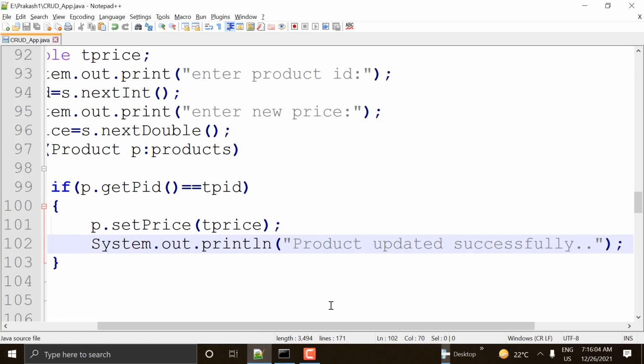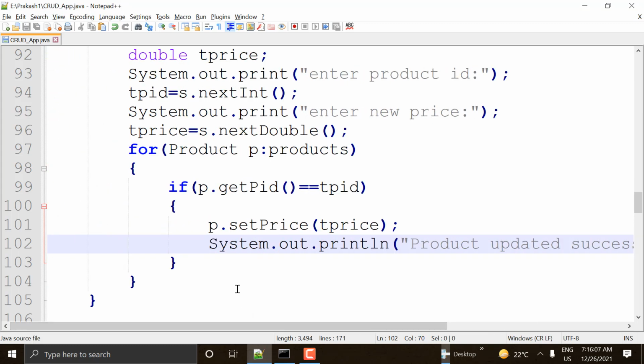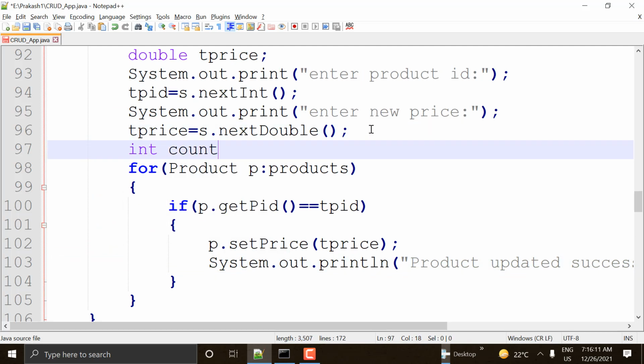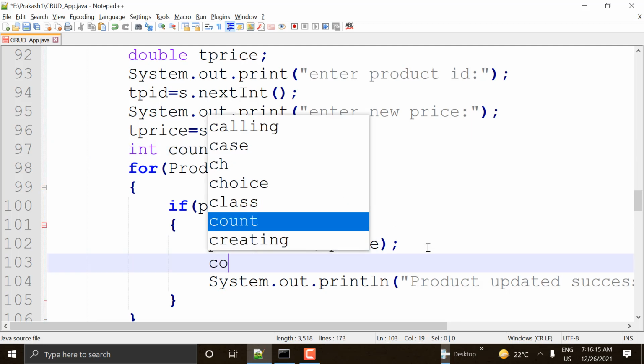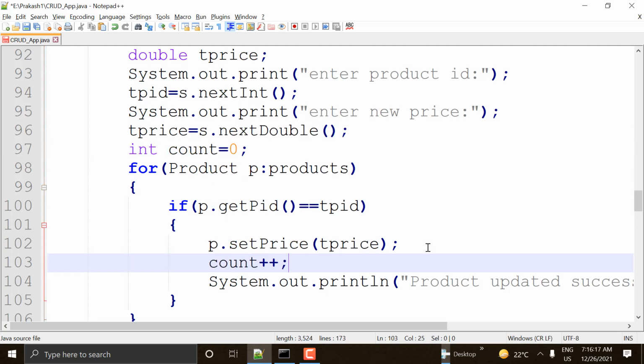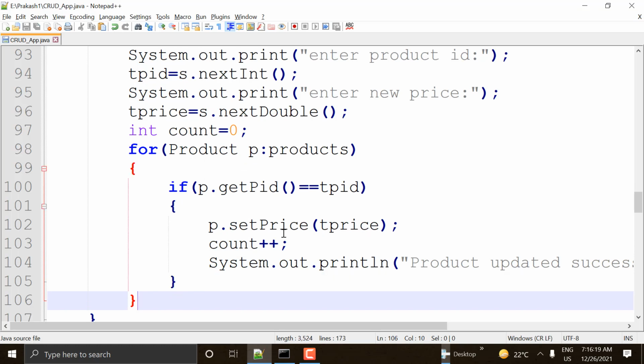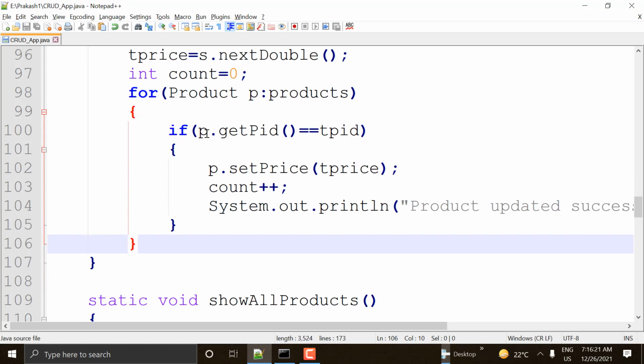But sometimes the product ID might not be there, right? The ID we are looking for might not be there. For that reason, I'm taking a count variable here, guys. You can take any other variable, count equal to 0. If the product ID is matched, I'm increasing the count variable, count plus plus. So if the product ID is not there, the count will never be increased.